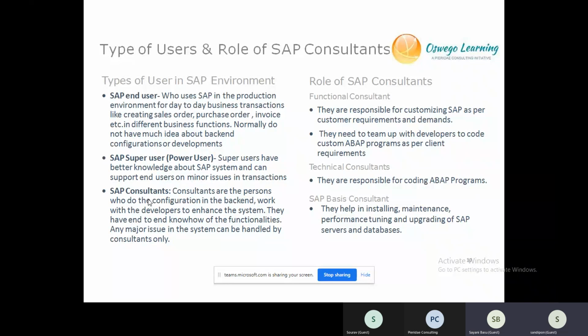You have to sit with the business, you have to understand the requirement, and you have to implement SAP as per the requirement of the client. Okay, so that should be your role. So your role should be as per SAP consultant. Okay, so there are three kinds of consultant: functional consultant, technical consultant, and basis consultant. As you are involved in SAP FICO, you are going to be part of the functional consultant.